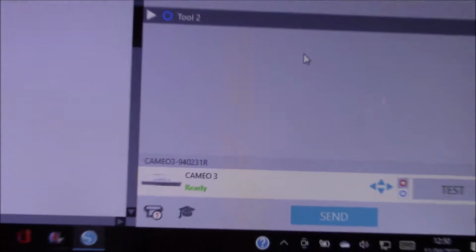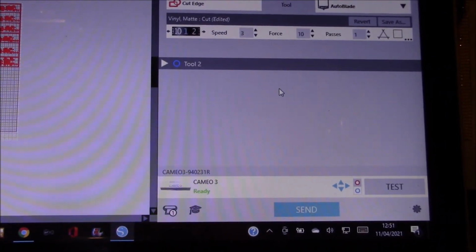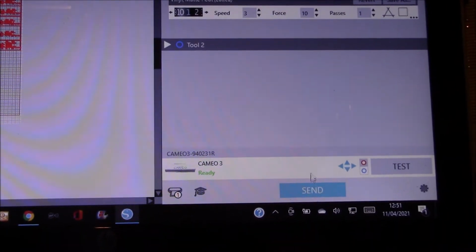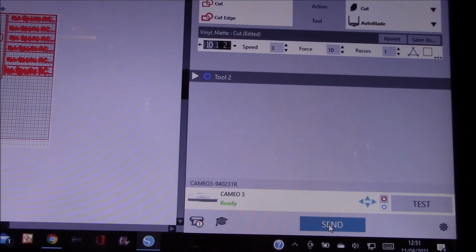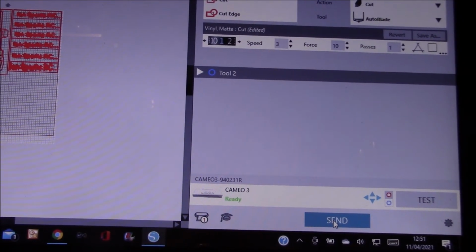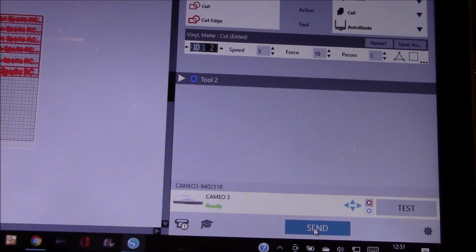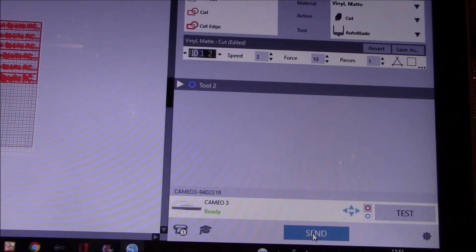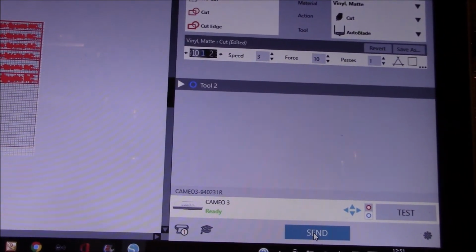So now you're happy, you click send. Once you hit send, it will send it wirelessly. That's the good thing about this machine. It's not plugged into the computer, it's plugged into electric, so it hasn't even got to be next to it or anything. And once you hit send, it will send the information across to the cutter and it'll start cutting.